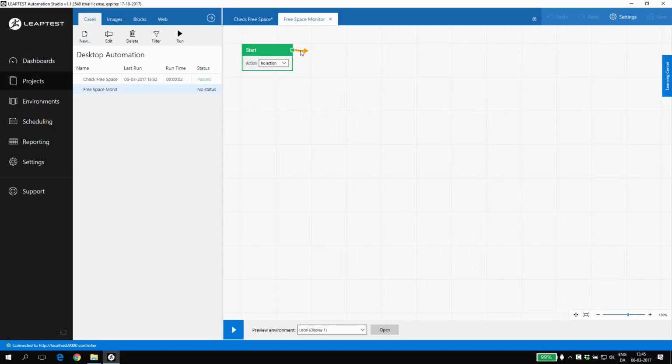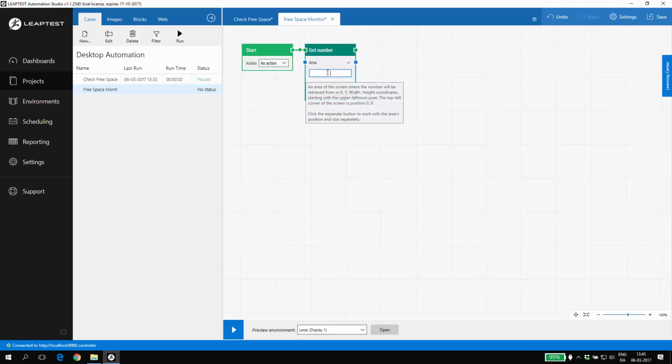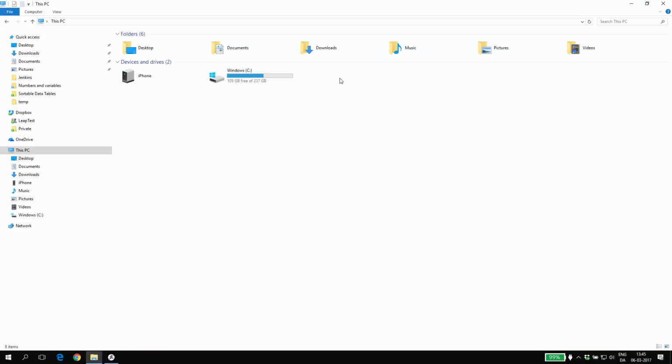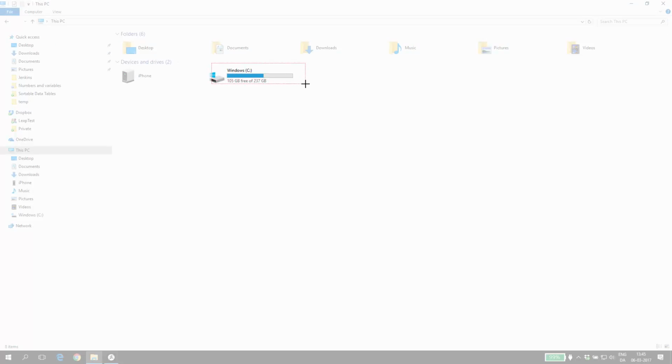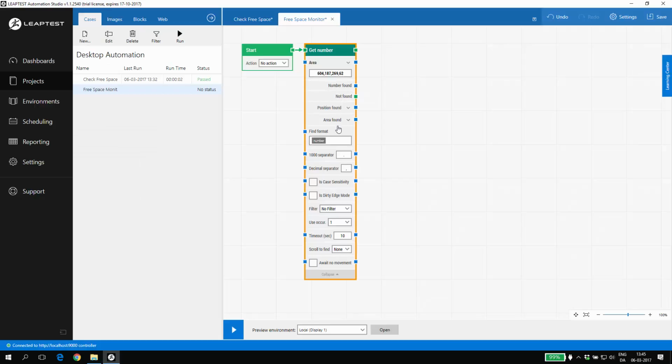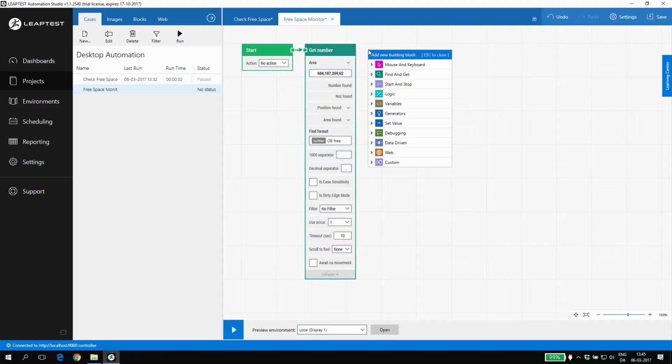And I'm going to add a get number block. And I'm going to get the amount of free disk space the same way as we did before, so capturing an area and setting the format gigabyte free.